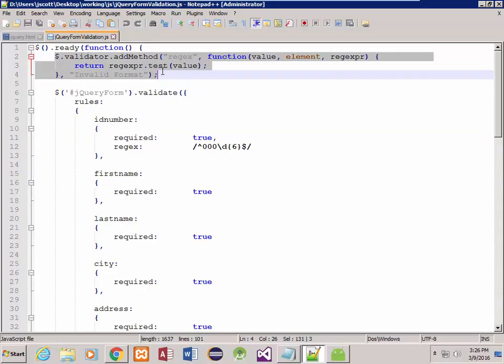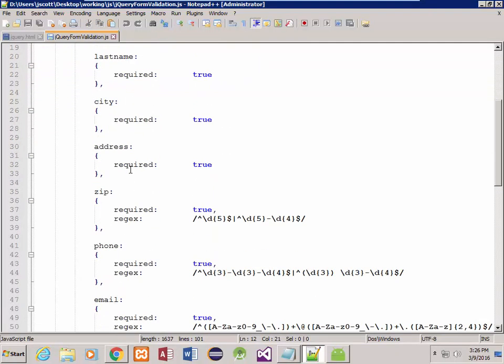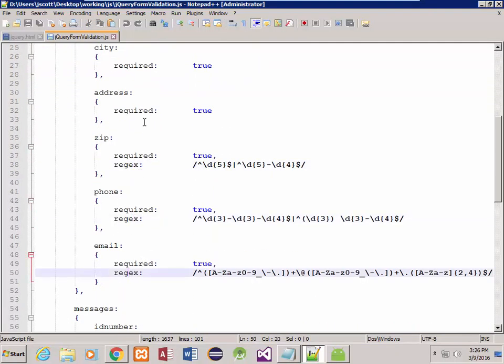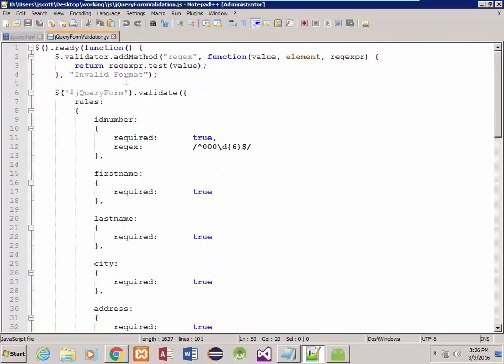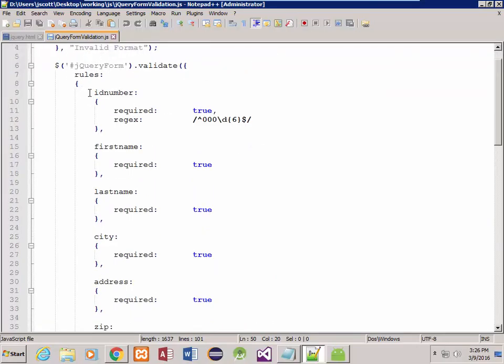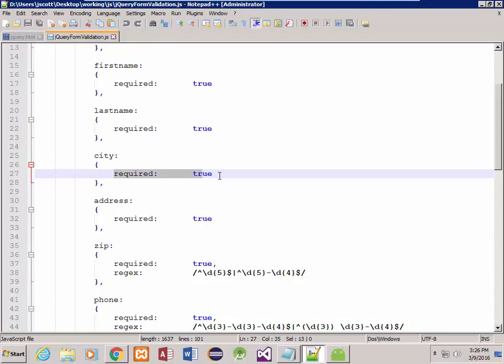All right? And what this basically says is I want to be able to do any regular expression. I want to be able to pass it in. So anytime you see a regex there, and there, that's what's being passed into here to make sure that the format's okay. All right? So here's the rules. ID number, required, and it must match that pattern. First name required, last name required, city required, address required, and you see how goofy the syntax is for this. All right, you miss a comma, and the whole thing gets screwed up.